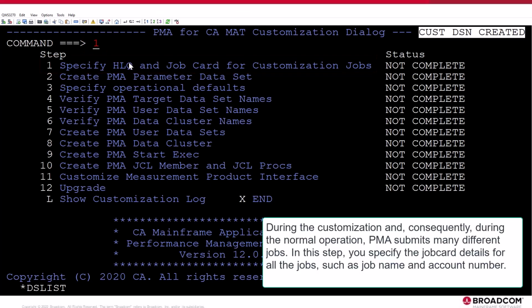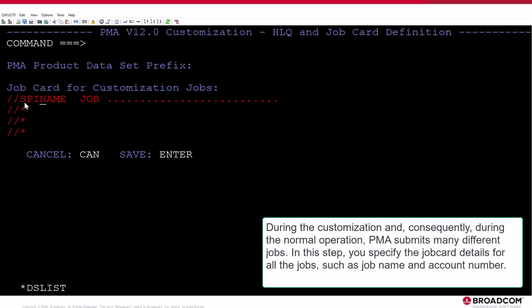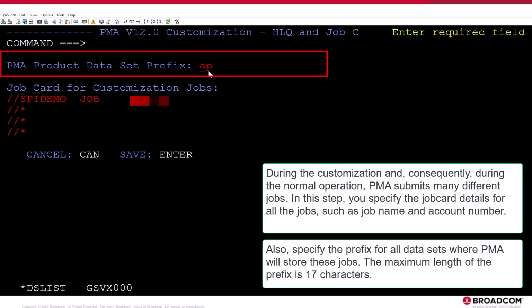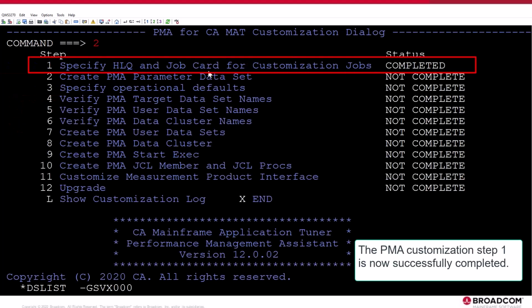During the customization, and consequently, during the normal operation, PMA submits many different jobs. In this step, you specify the job card details for all the jobs, such as job name and account number. Also, specify the prefix for all datasets where PMA will store these jobs. The maximum length of the prefix is 17 characters. The PMA customization Step 1 is now successfully completed.